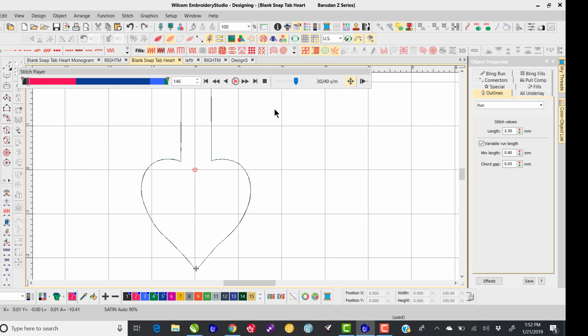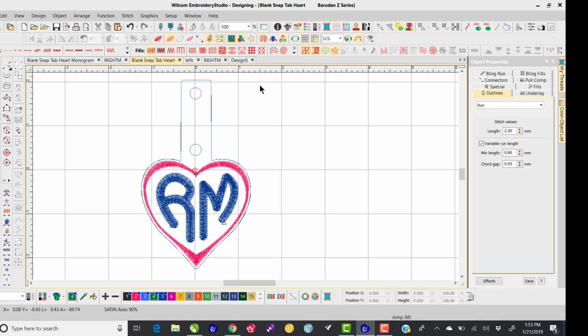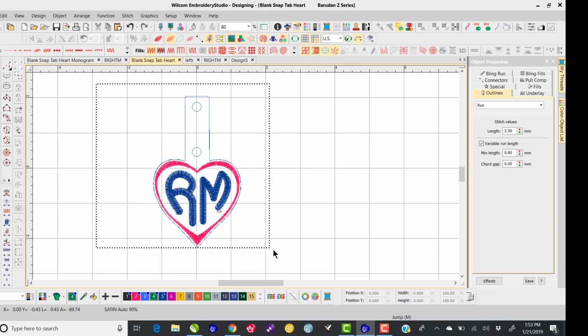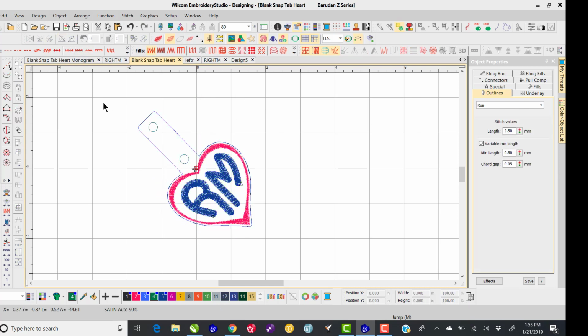So again, there's the guide run, and the heart, then the monogram. Then you would stop the machine, take the hoop out, turn it upside down, put your vinyl on the back, and then continue to sew your last outline stitch and your placement guides if you use them. And depending on the size of your hoop, you may need to rotate this back so that it fits in a smaller size hoop.